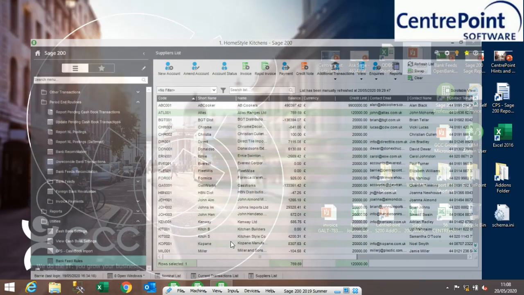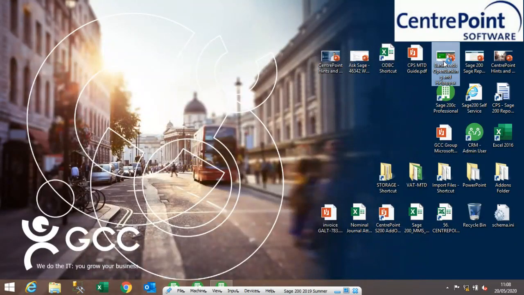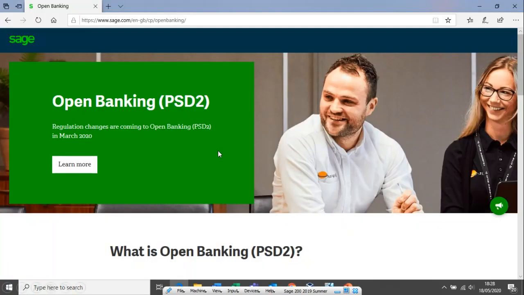There has also been a change in March this year called Open Banking. This is not Sage, this is a Sage page, but Open Banking is not a Sage thing. You can Google it and find out more about Open Banking.